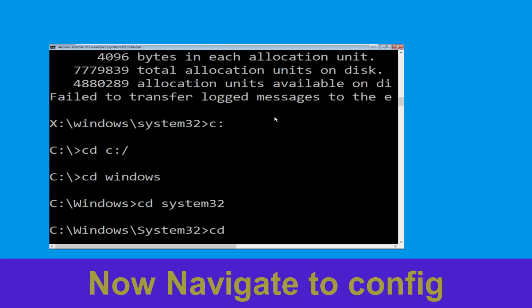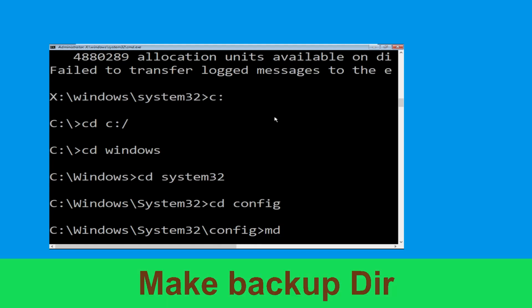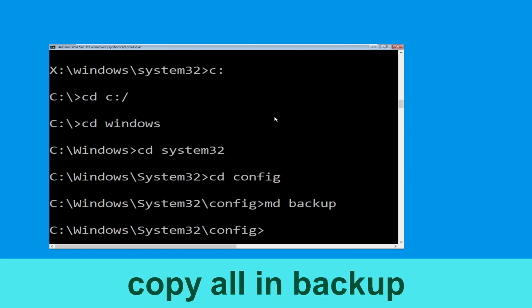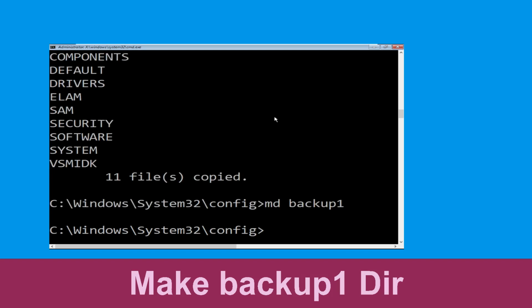Now execute this command. Type cd config and simply hit enter. Then type md backup and hit enter. Now type copy ** backup and hit enter. Now execute the command md backup1 and simply hit enter.